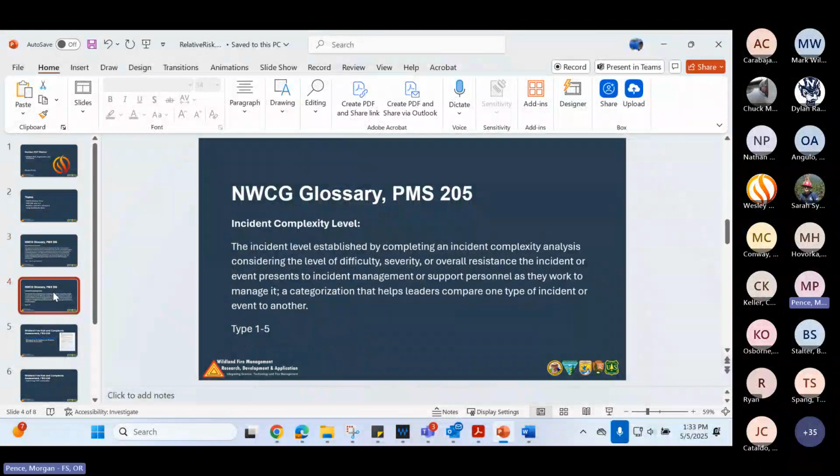which will lead me to that term. So this is again from the glossary. This is incident complexity level. The incident complexity level is established by completing the incident complexity analysis, considering the level of difficulty, severity, or overall resistance the incident or event presents to the incident management or support personnel as they work to manage it. A categorization that helps leaders compare one type of incident or event to another. And the options are type 1 through 5 for incident complexity level.